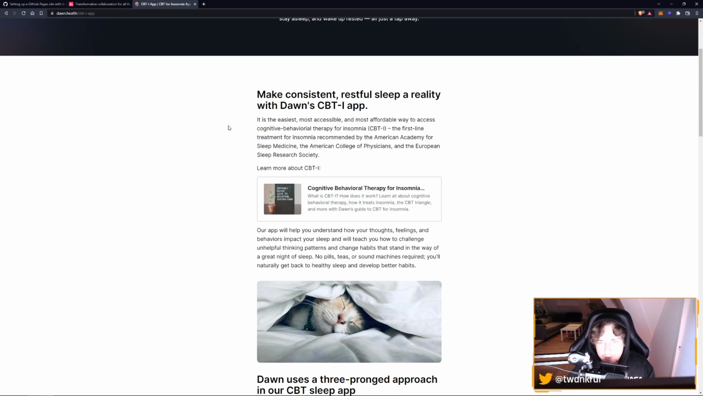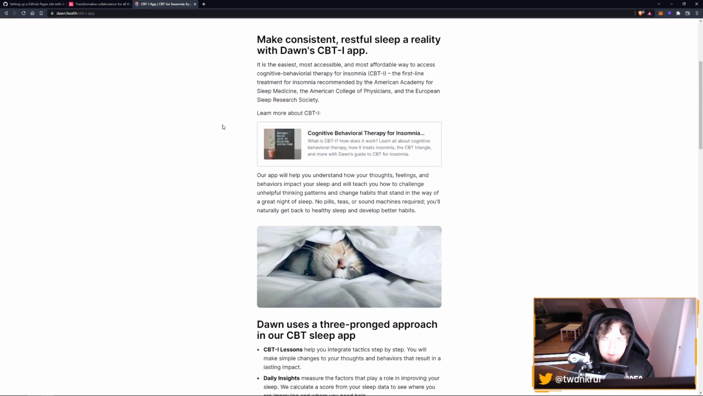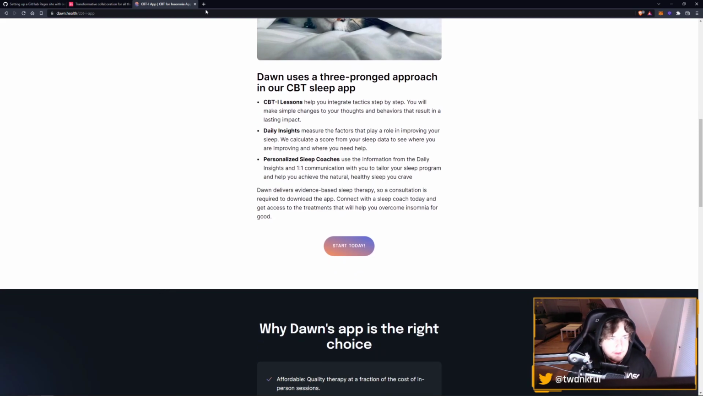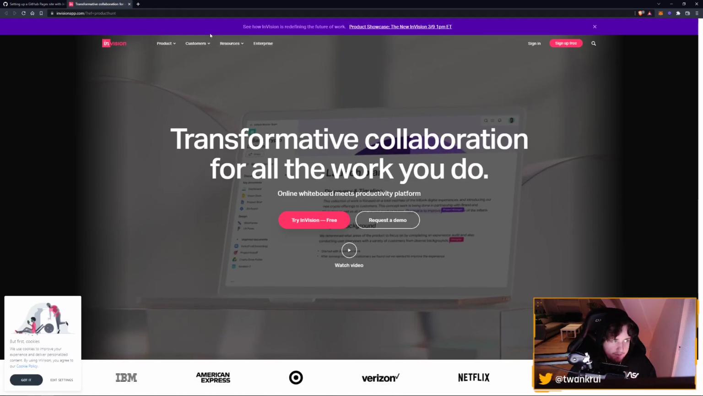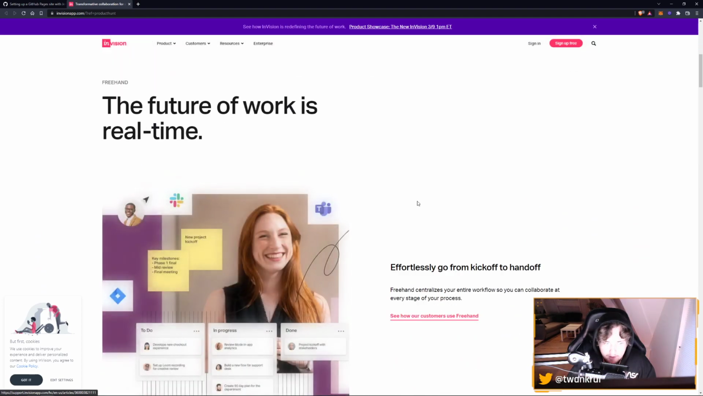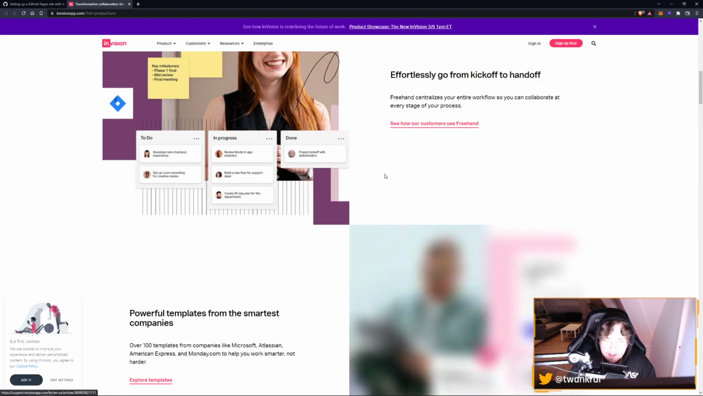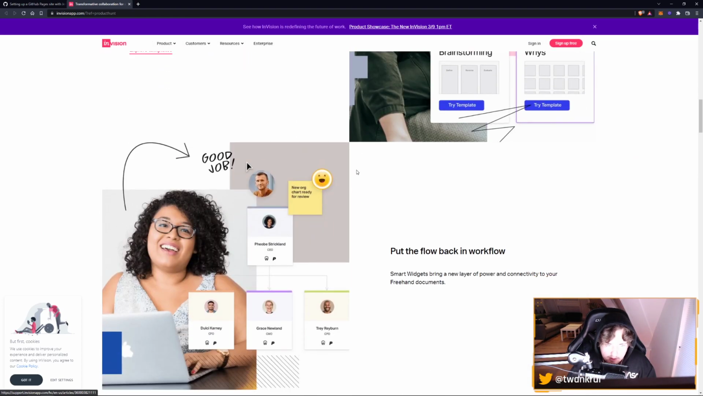Make consistent restful sleep a reality with Don's CBTI app. It is the easiest, most accessible and most affordable way to access cognitive behavior therapy for... Doubt. The first line treatment for blah, blah, blah, blah. Okay, I'm out of here. Sounds like a load of marketing crap to make some money off insomnia patients.